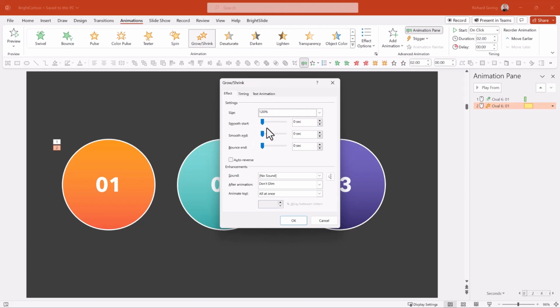By adding in a level of smoothness to how the animation starts or how the animation finishes, it just makes the whole thing feel much more realistic. And in this case, what I'm going to do is have the animation start standard, so start quite fast, but then come to a gradual halt with that smooth end.